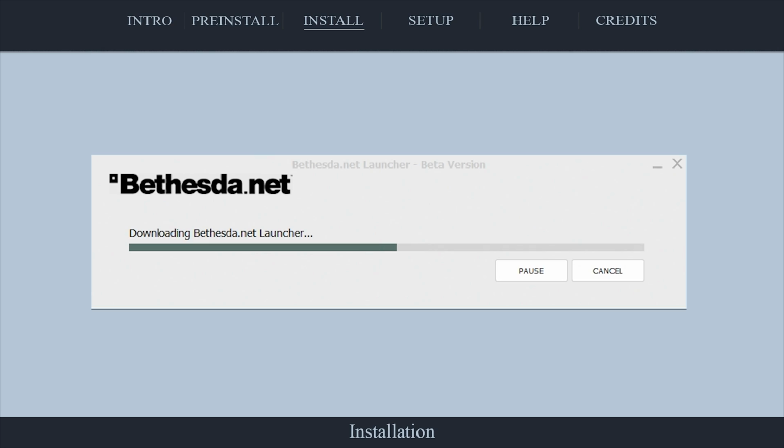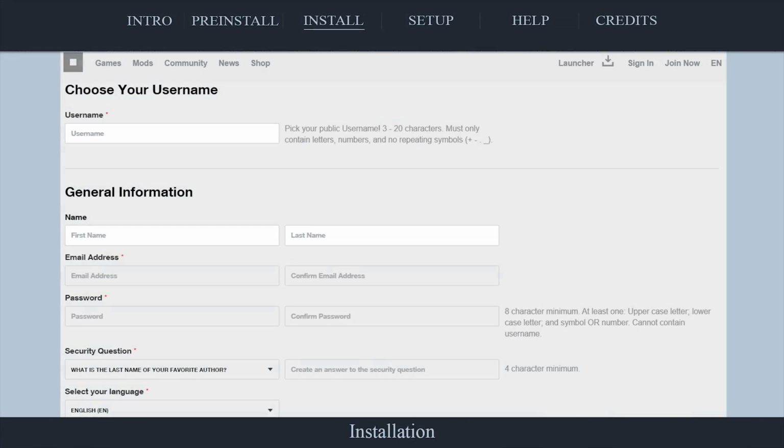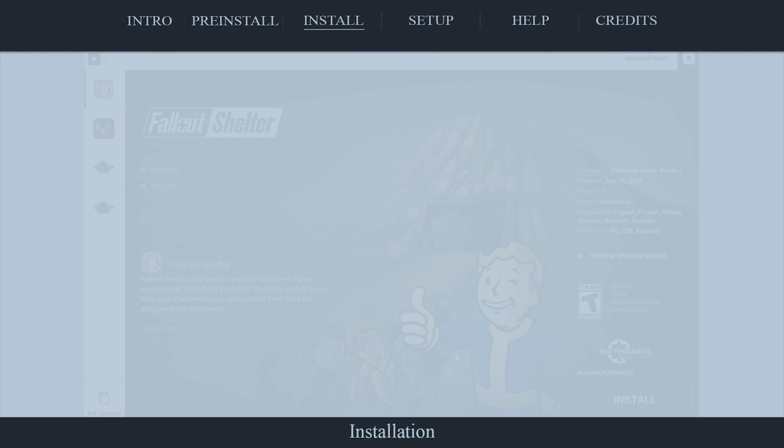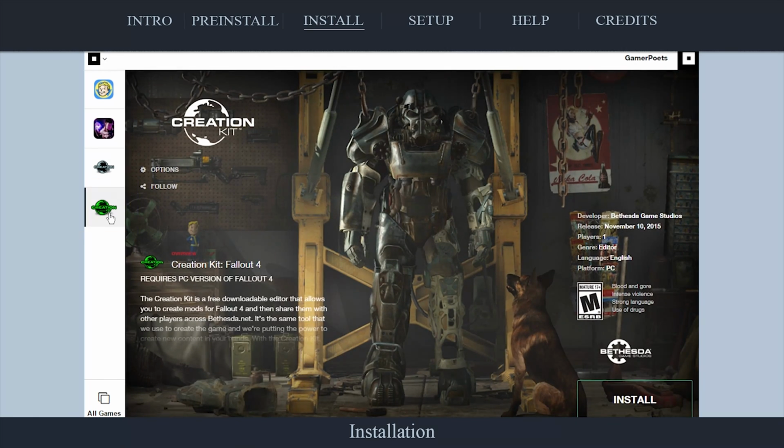The first time setup window will take a couple of moments to prepare itself. When the login window opens, sign into your Bethesda.net account or create one if need be. The account creation process is quick and simple, it shouldn't take more than a minute or two. On the page that you are brought to, select the green CreationKit icon at the far left.